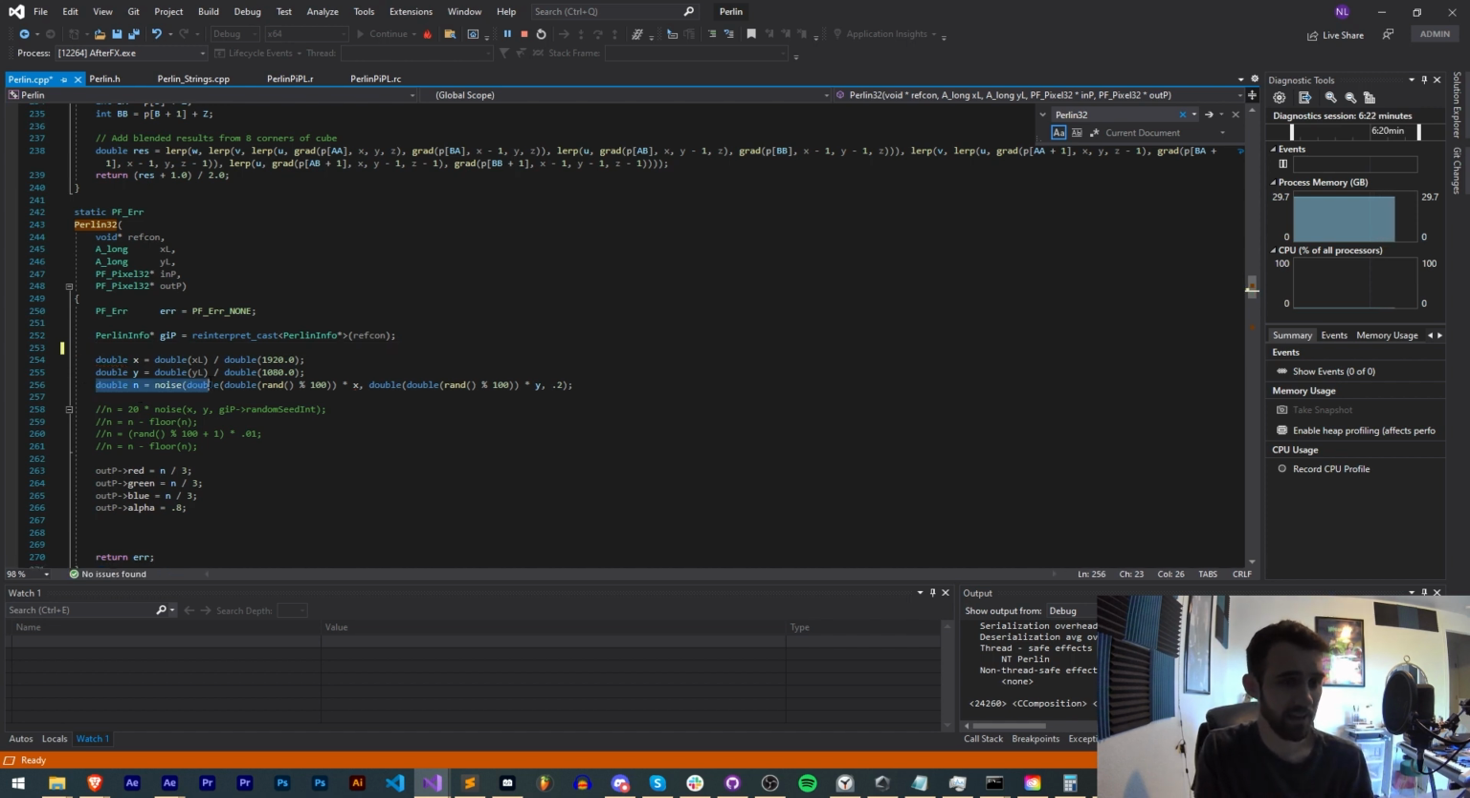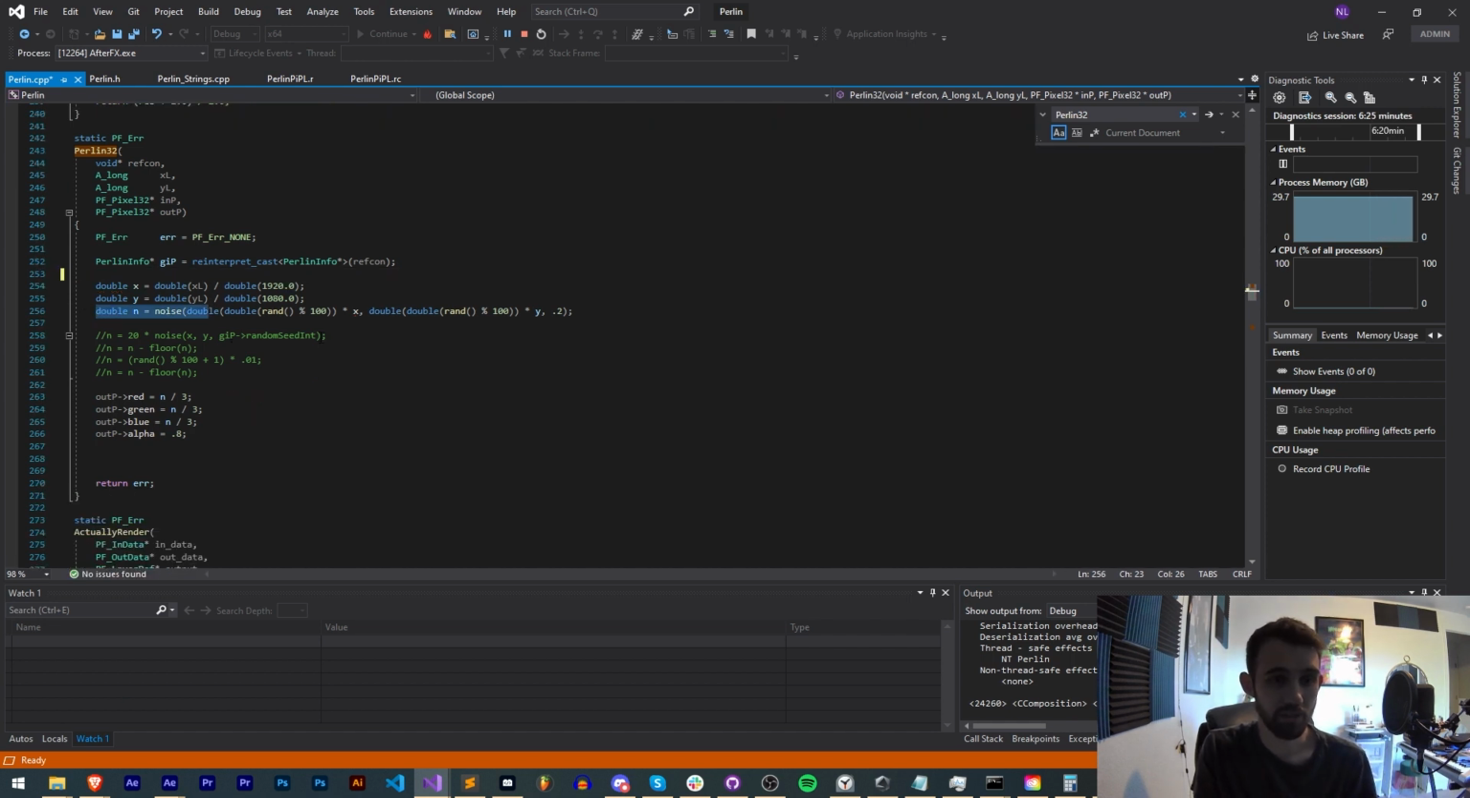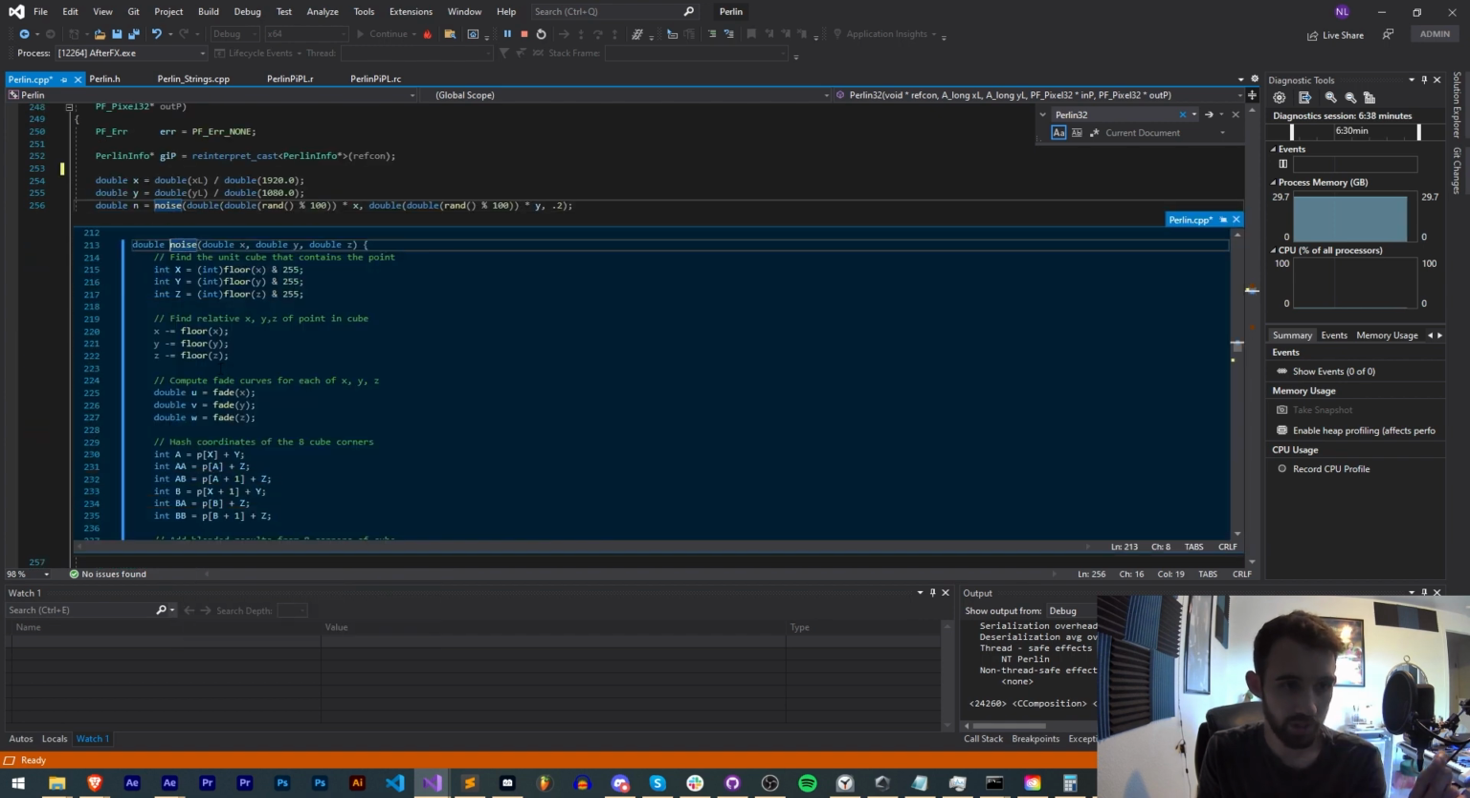After that, we have n, which is sort of the randomization value, which goes into a whole bunch of things. So this is based on a couple of random functions. I have messed around with this a little bit. It requires an x, a y, and a third value, and this goes into the noise function.